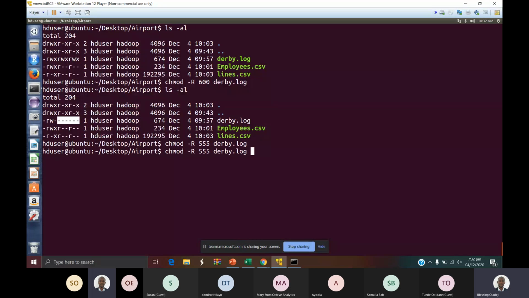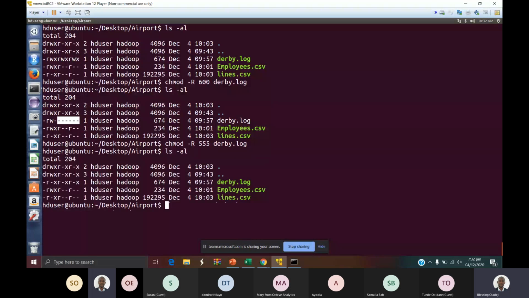So when you check it, you can see everybody has read. Everyone has read, write, read, write, read, write. That is completely correct.